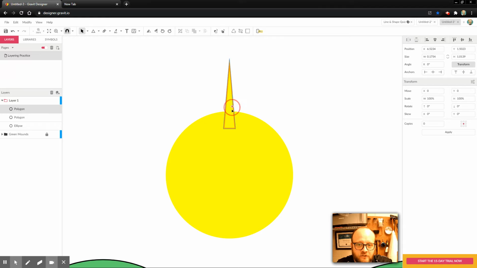I'm going to click and drag that all the way down here. And you'll notice when I get to the center, it gives me these nice light blue snap guides that say this is the center of my ellipse. I'm going to let go. Now this one is considering the center of its object to be here.